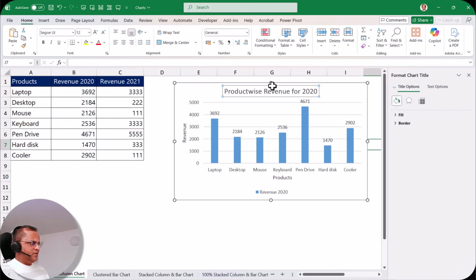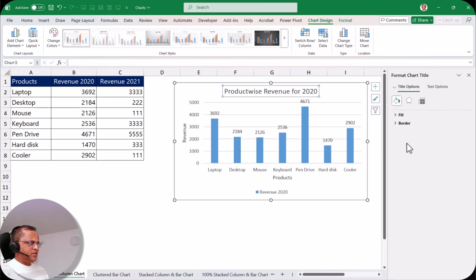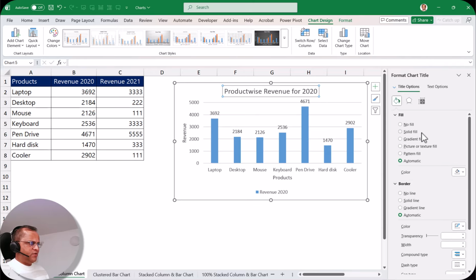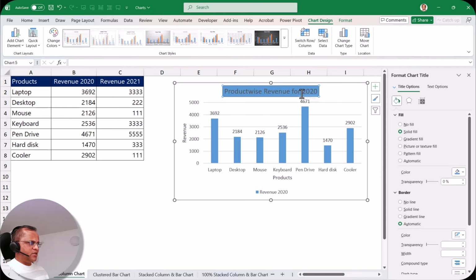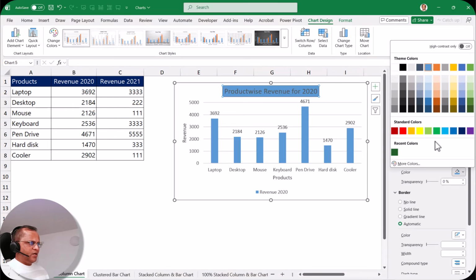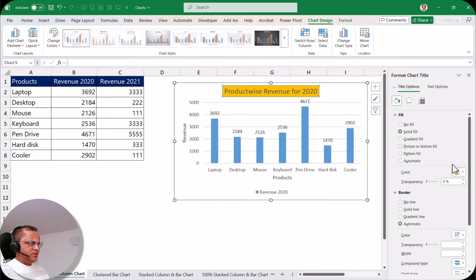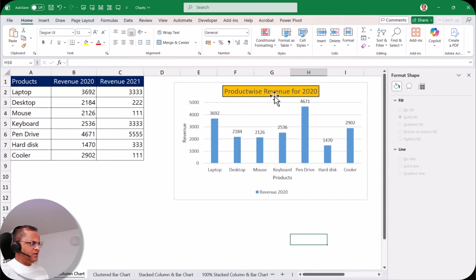Now, if I double click, let's say this title, you can see that on the right hand side we have the Format Chart Title pane. Here I can go for fill and border. Let's say I go for solid fill; you can see that now I have the color. If I don't like this blue color, I can click on this drop down and go for this orange color. I can also make it a little bit lighter by increasing the transparency. Then I can go for the border. Let's say I go for solid line, and in the solid line I can select any dark color. So you see that now we have the border.